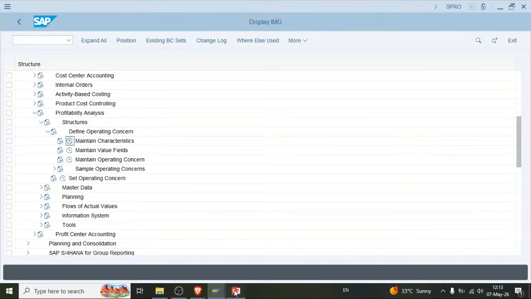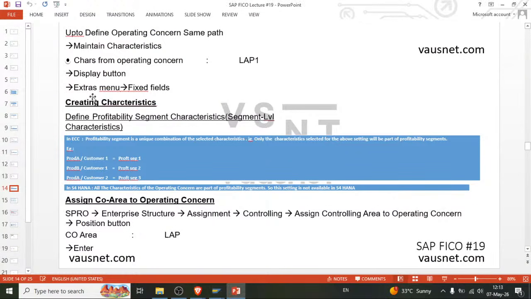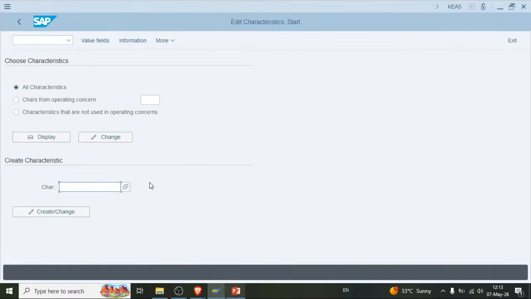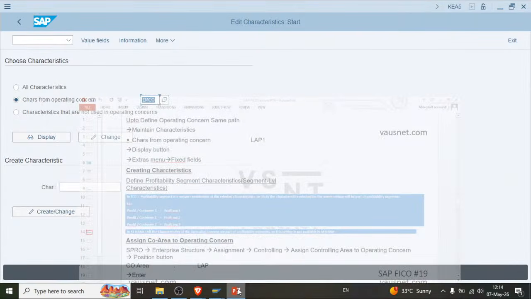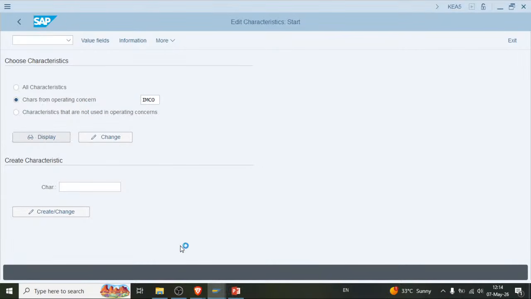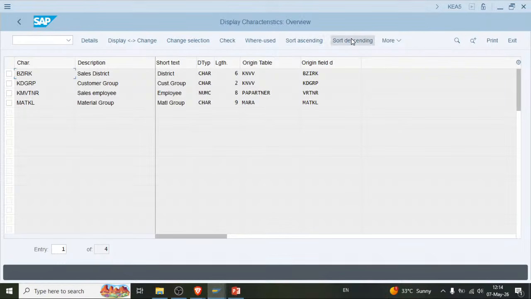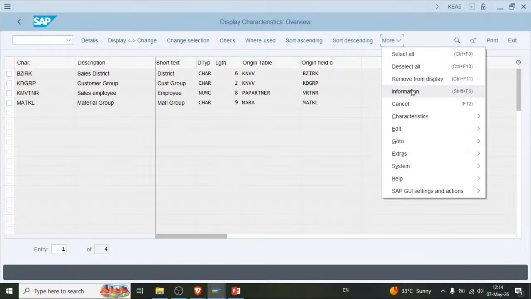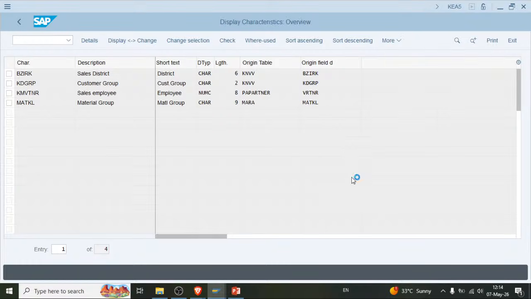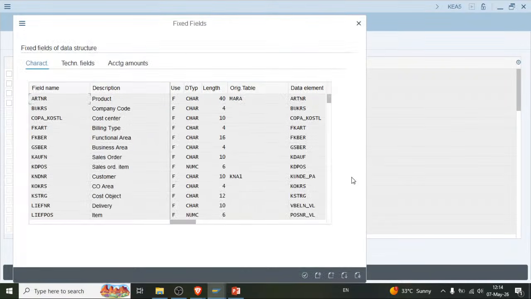Maintain characteristics, and in characteristics we're creating characteristics. Characteristics and operating concern. Okay, and display button. Display button. Extras menu, flex fields. Extras button, flex fields. Okay, so we have these characteristics. That's a long list of givens.